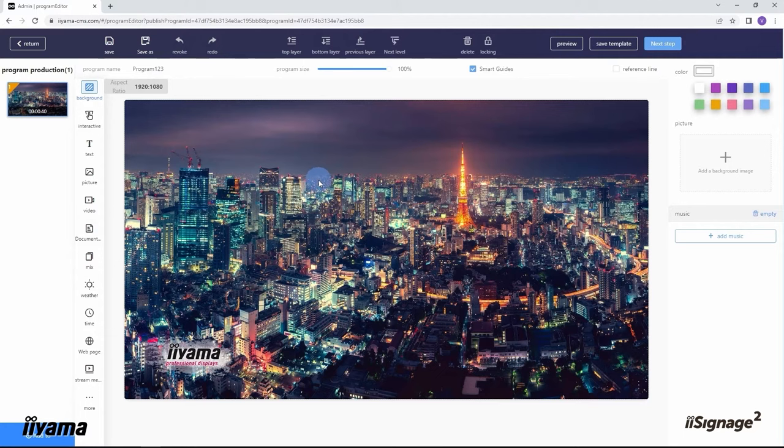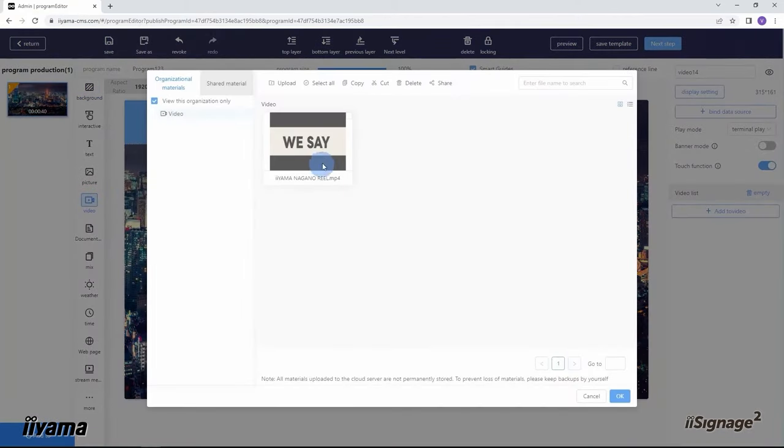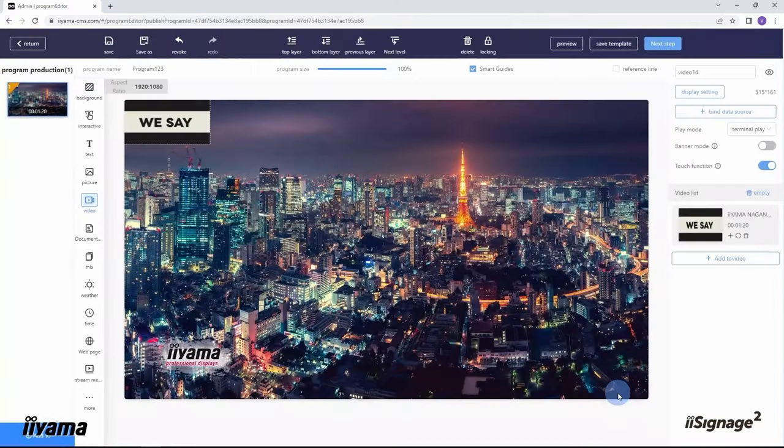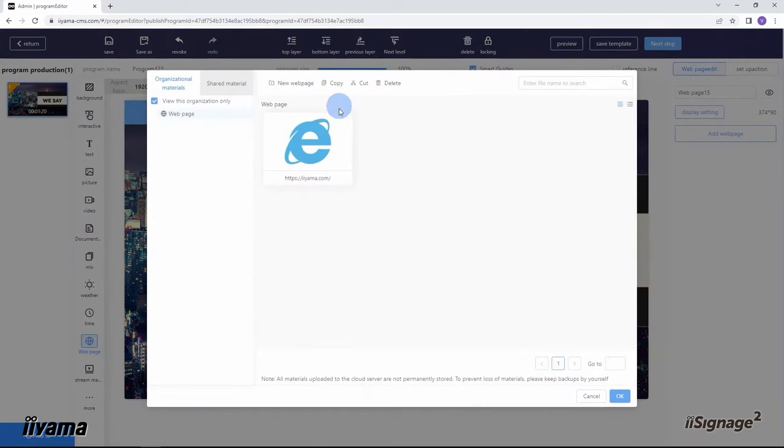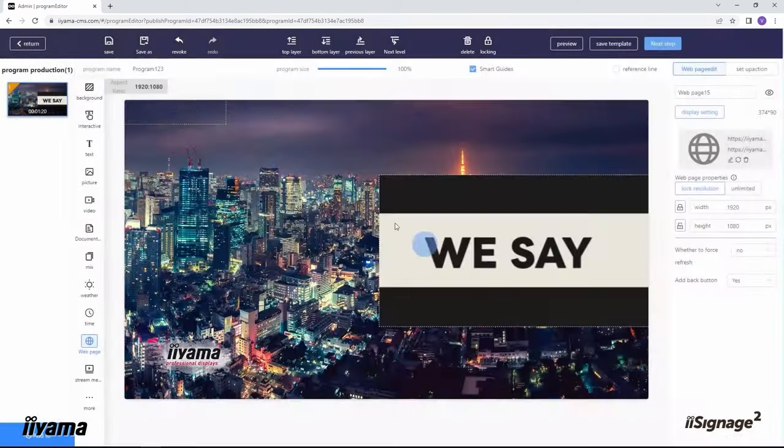I already have pictures in the slideshow, and it's running on my screen. And now I want to add to the layout a video clip and the iiyama.com website. From here, I can add a video file, which I already pre-uploaded before. Let me move it on the right side. Like this. And from here I can add a URL, which I also created previously.